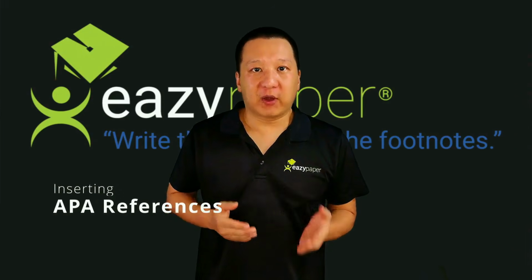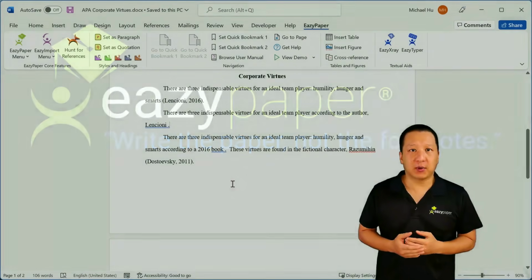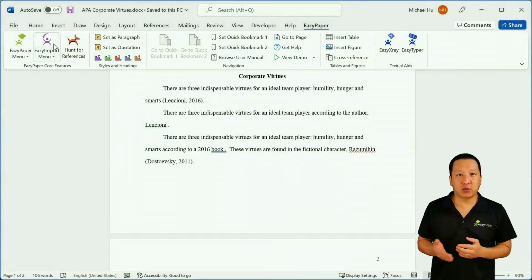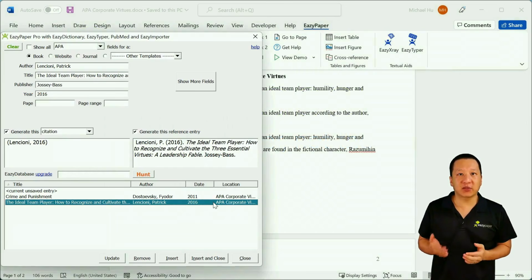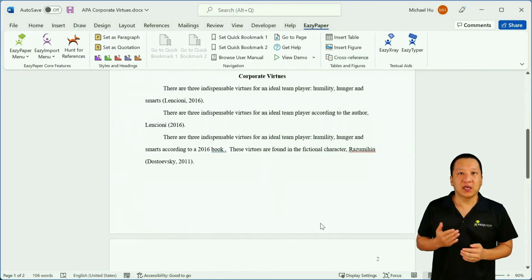Now that I've created my library of references, the next step is to insert them into my paper. Position the cursor where you want to enter a reference and click EazyImport to select the reference from your database. Click Insert and Close to insert it into your document. EazyPaper follows APA's rules for shortening a citation.